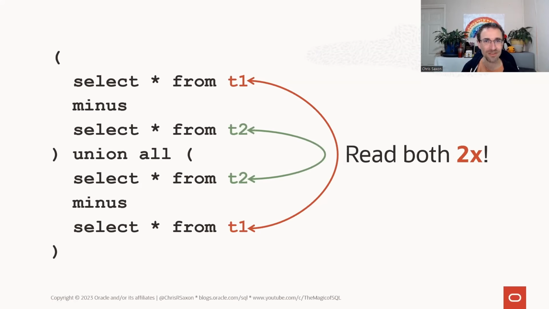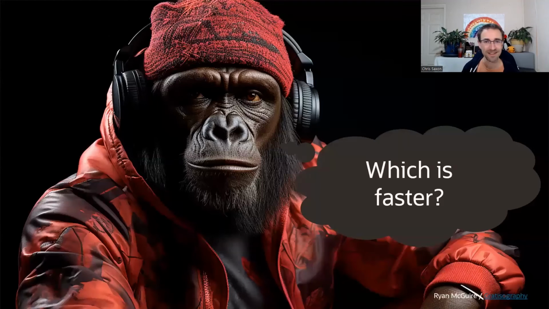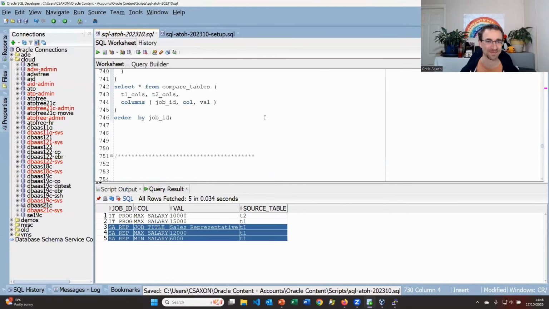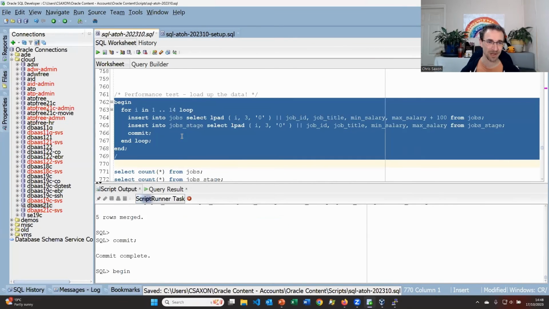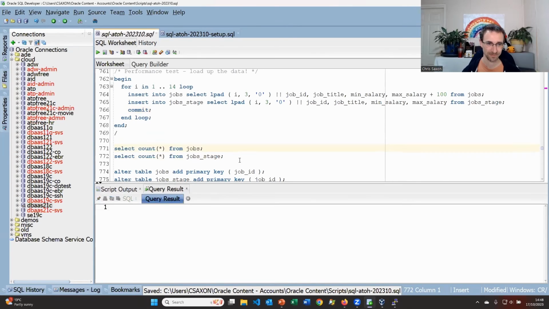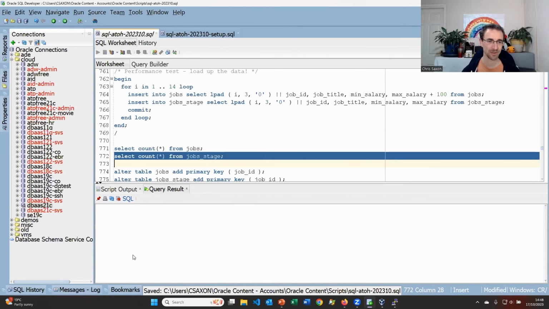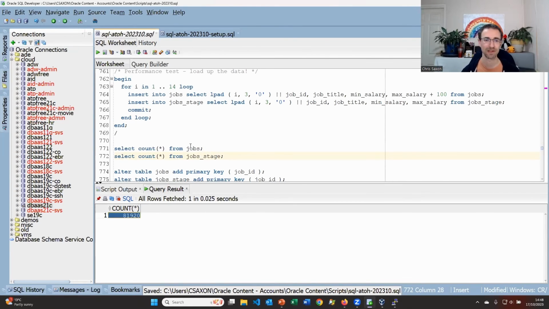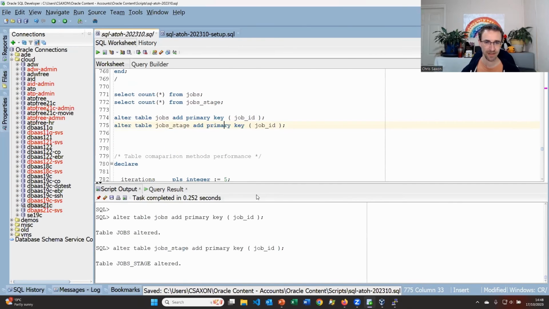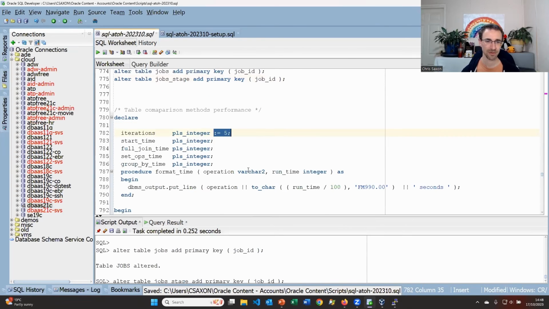That sounds like a lot of unnecessary work, right? So the question here is, which of these is faster? I think the only thing to do in this situation is actually run a demo. I'm just going to load up some more data to get things moving. We've got a little under 100,000 rows in each table. I'm going to add a primary key, and then I'm going to do the comparisons.